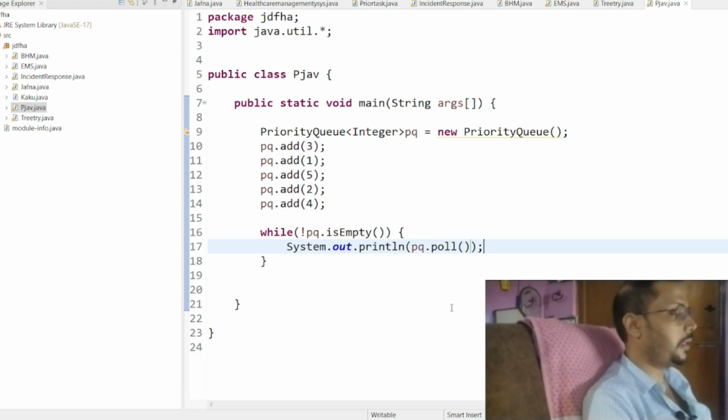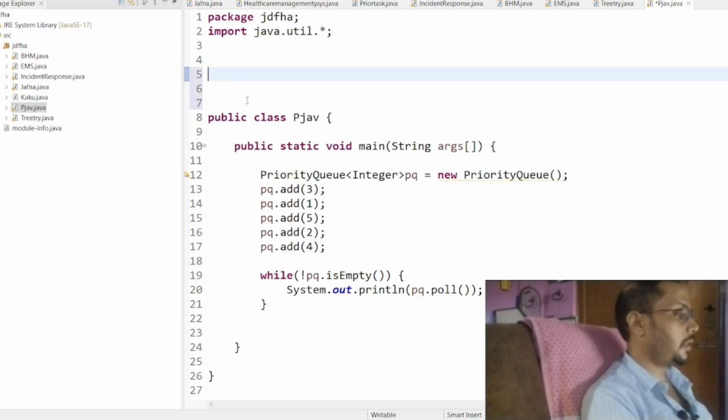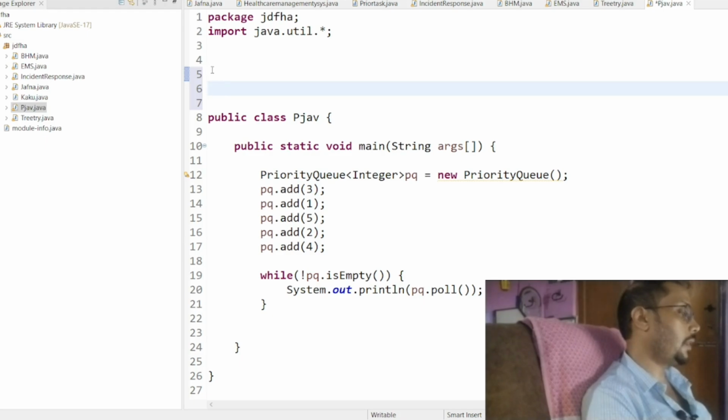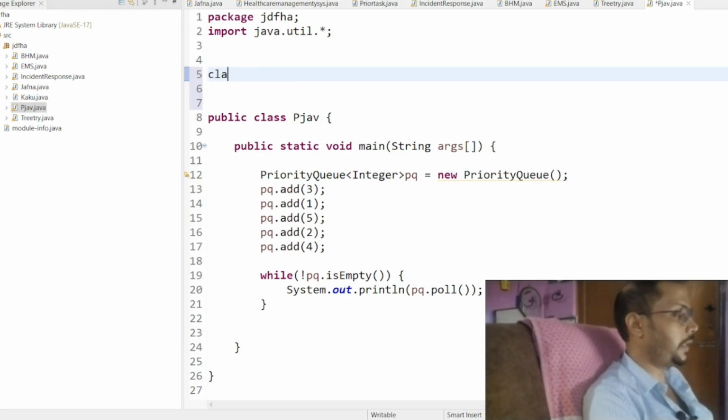So here also, for understanding some of the advanced concepts related to priority queue, we are going to make use of OOPs, because we are going to take some real world scenarios. Now, what do I intend to do with the program? First of all, I'm going to create a class. Suppose I am going to create a class of jobs.